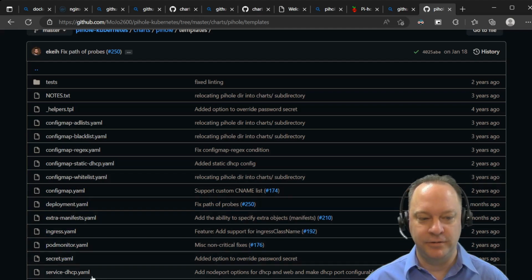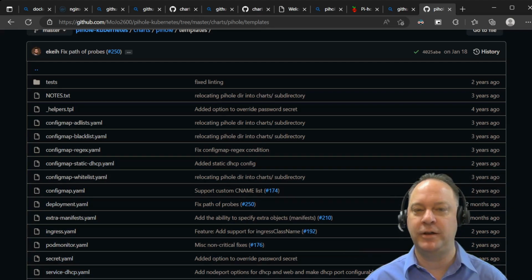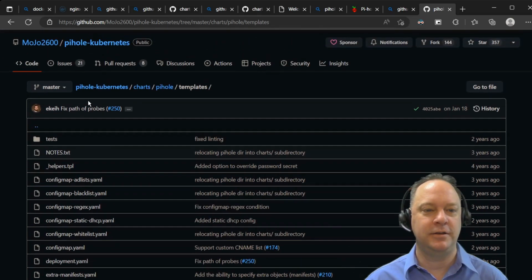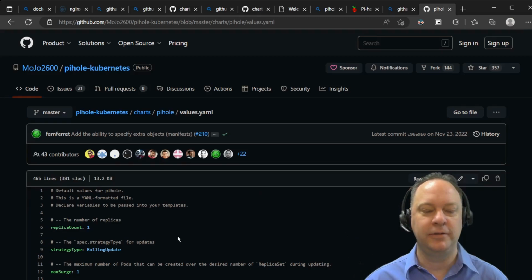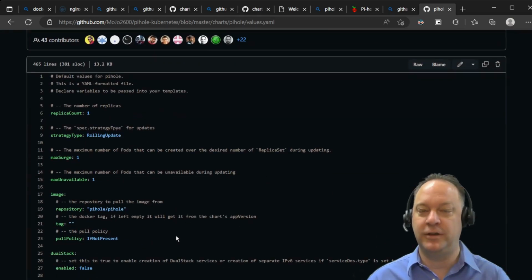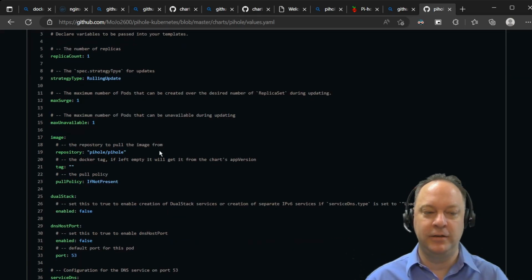Like here's the services, right? DHCP, TCP, UDP, that was just set up, right? It's all here. But then how do you customize it? So you just come back up one, and then here's the values file. So these are the default values that you just set up with your Helm chart because you didn't specify anything. So if you specify any of these values, what you specify overwrites the default value.